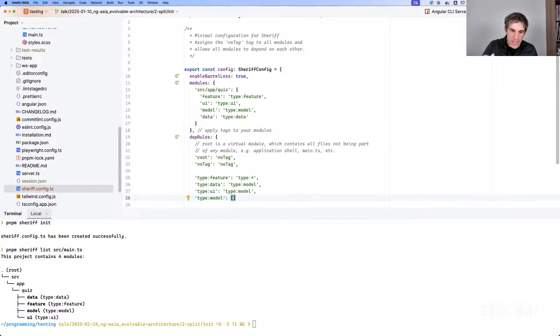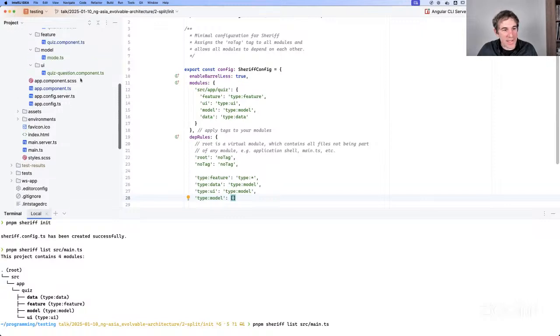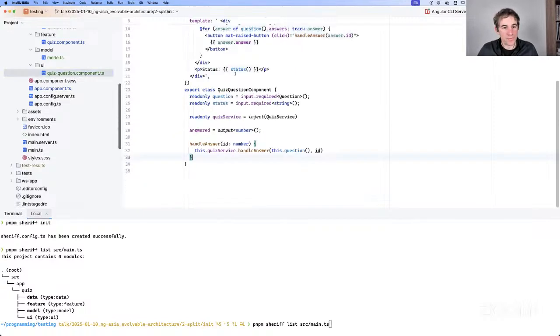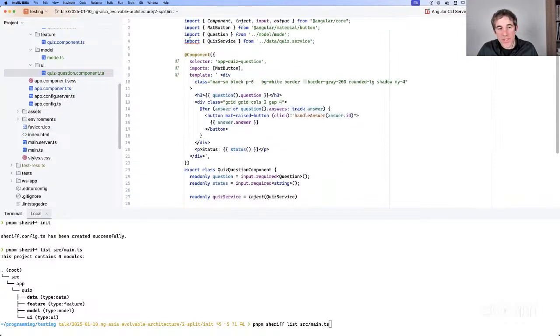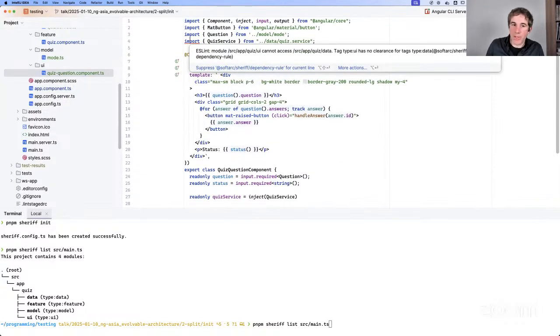Modules are clear, dependency rules are clear. Well, actually, I can now go back to my UI component, the question component. And if you remember, that one is using the quiz service, which it is not allowed to. And if I do this now, we see that this import has an error message coming up telling me you are inside of a type UI module and you're not allowed to access anything from quiz data.